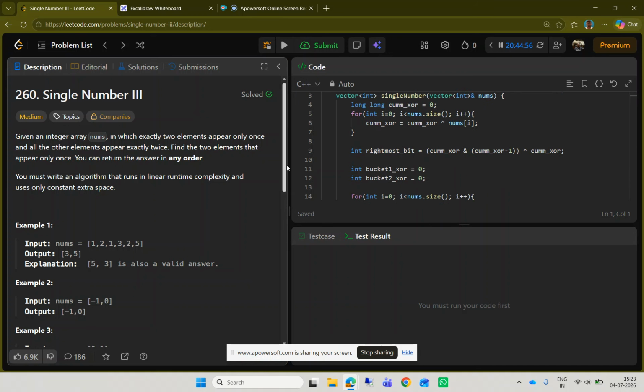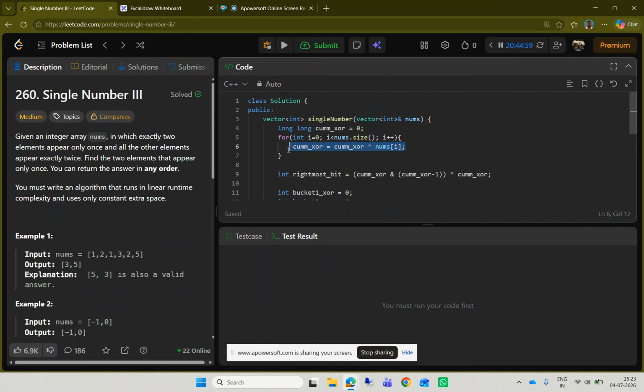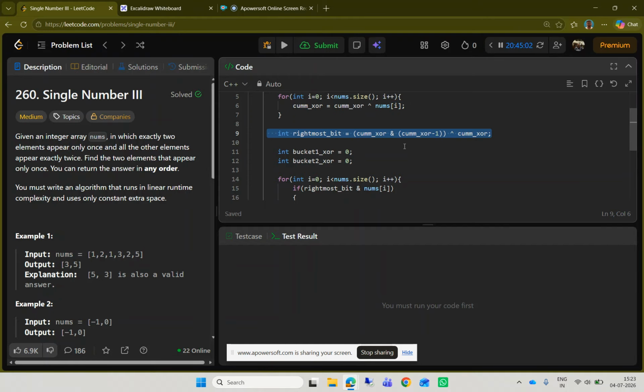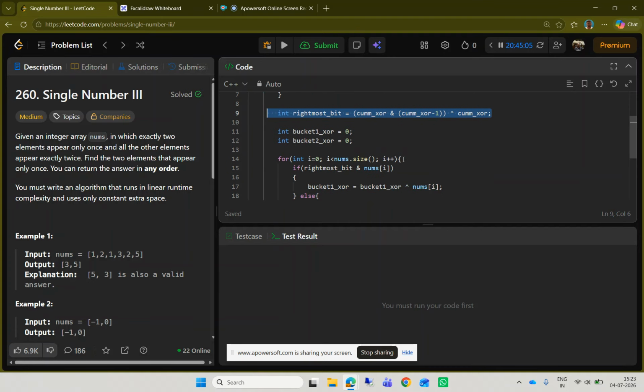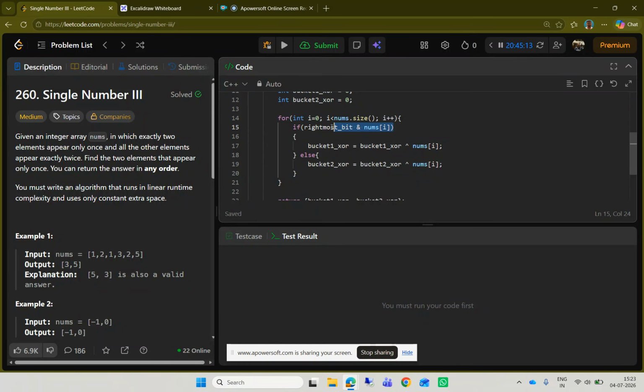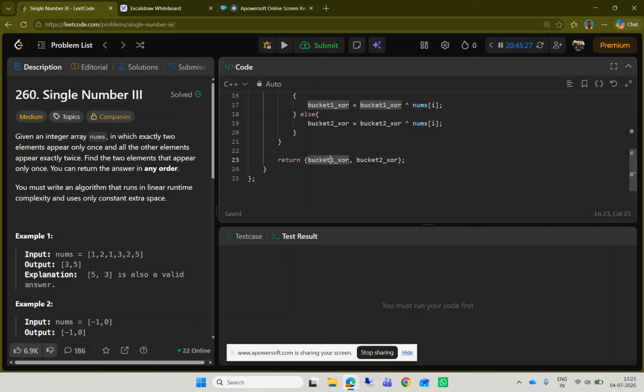The code is very short and simple, and this is exactly what we are doing. We are first computing the running XOR, and we are then computing the rightmost bit which is different for the two different elements that exist. We'll initialize two variables which capture running XORs for different buckets. We'll check whether the rightmost bit is set in a particular number, and based on that we'll push it to calculate running XORs for the two different buckets, and then obviously the results of the running XORs of the two different buckets are actually the two different elements that exist in our array, and that is what we will return.